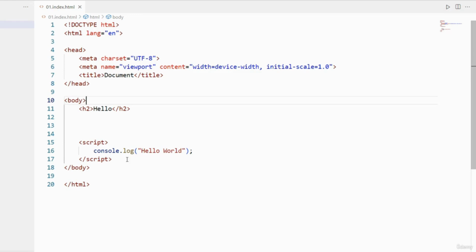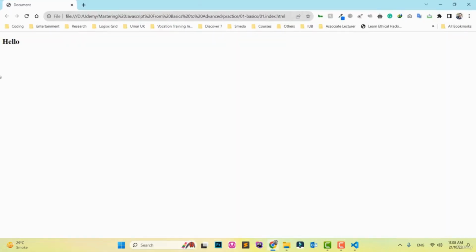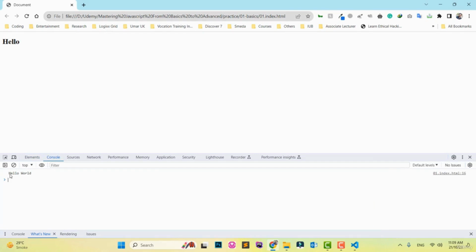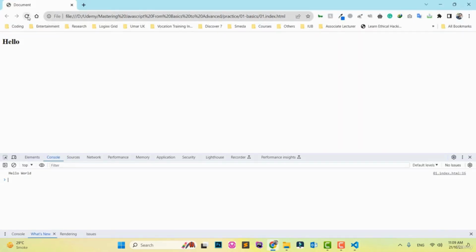So simply save it and open the directory and simply open it. Now you can see we have this hello, but we don't have hello world. So simply right click and click on this inspect button, and simply click on this console, and here we have this hello world. And similarly, if you want to show a pop-up alert, simply you can use alert, save it, and now if I refresh this page, you can see we have this pop-up message.